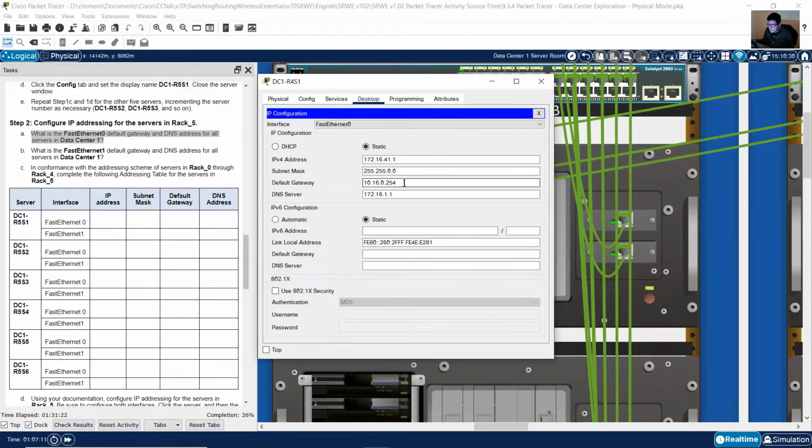Okay, I repeat, this is an error. This should be 172.16.0.254, because the default gateway should be in the same network as the IP address. And look at this, they are on different networks. If this is 172.16, this should be 172.16. Okay, so this is an error.